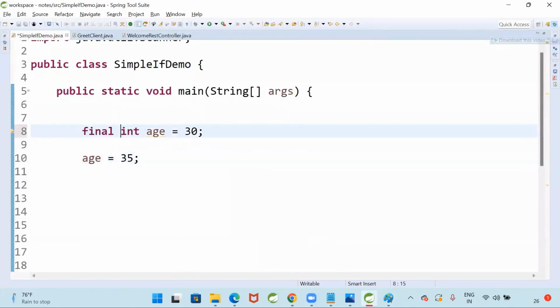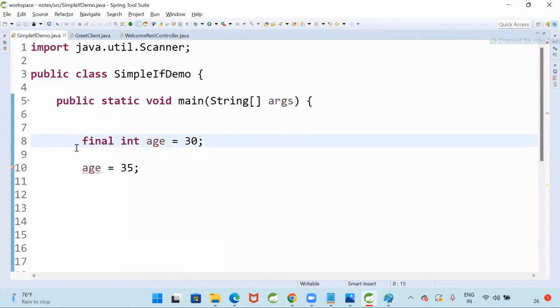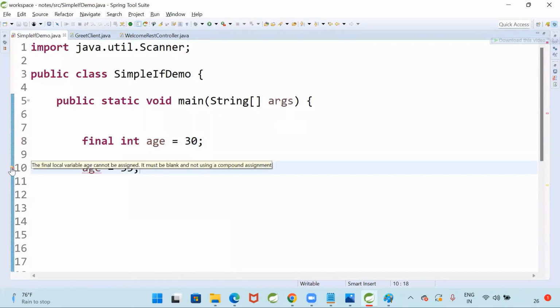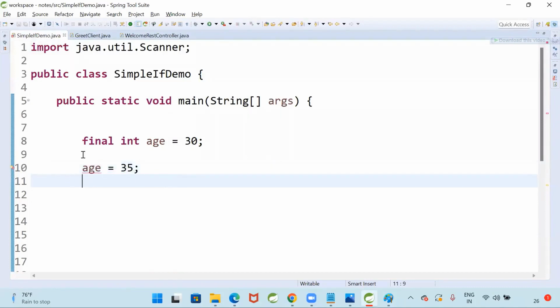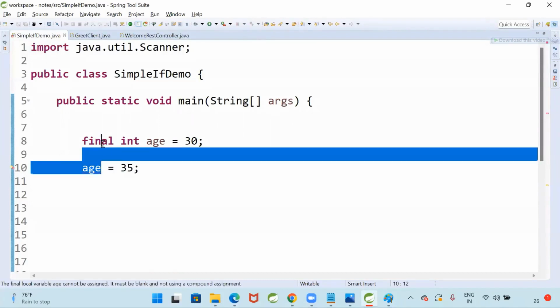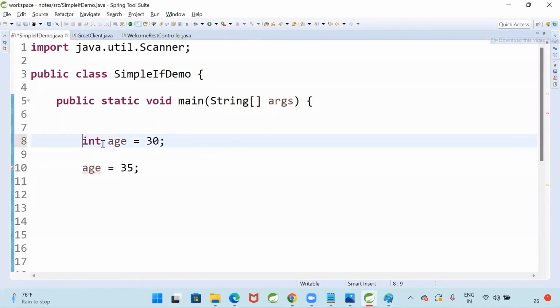If I make it as a final, now see, for the final variable, reinitialization is not accepted. It is giving error. The final variable cannot be assigned. Okay, guys. So you should not do like this. If you want to make it as a constant, keep the final. When you keep it as a final, reinitialization is not possible.